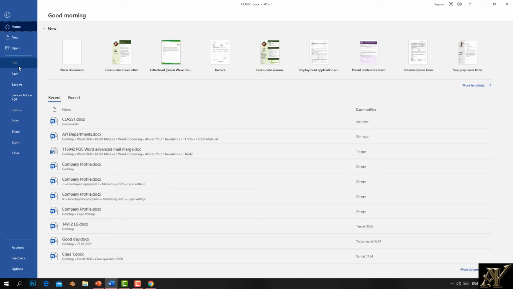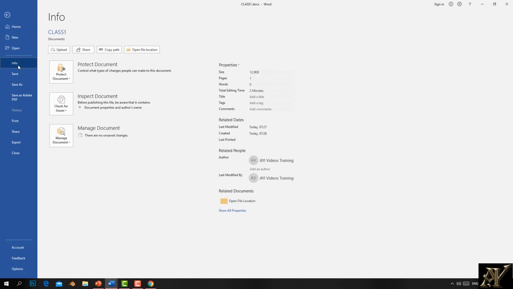practical. So what is Info? Info is one of the options where you can upload information to your OneDrive, you can share via email with your friend, you can copy the path, you can open the folder location. But the most important thing to take note of here is this one. The first one you view is called Protect Document. So what you can do is protect your document so that people can't open it.